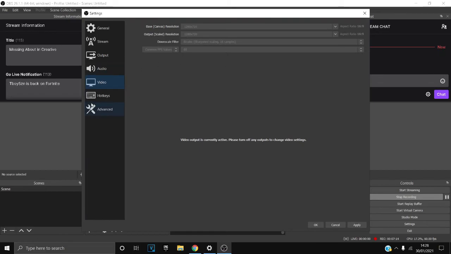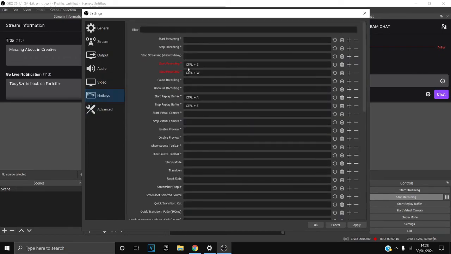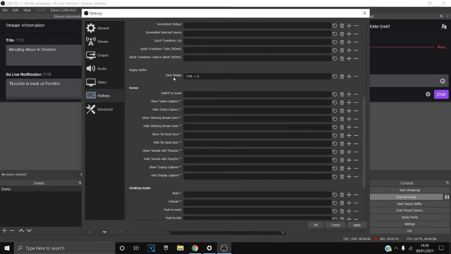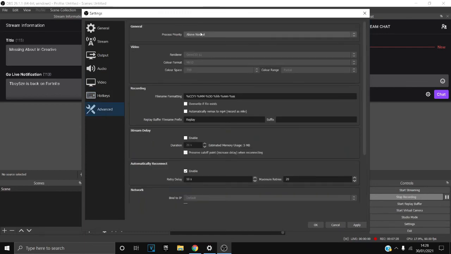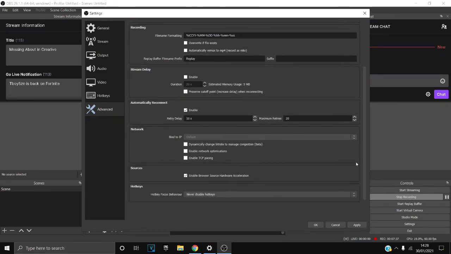For the hotkeys, doesn't really matter. I have hotkeys for recording and for replay buffer. And then when you have replay buffer on and you want a clip, which is save replay, you have to pull it onto a key. Advanced, above normal is the priority. Direct3D 11. As you can see, these are all my settings. Except for that, I don't really change anything.